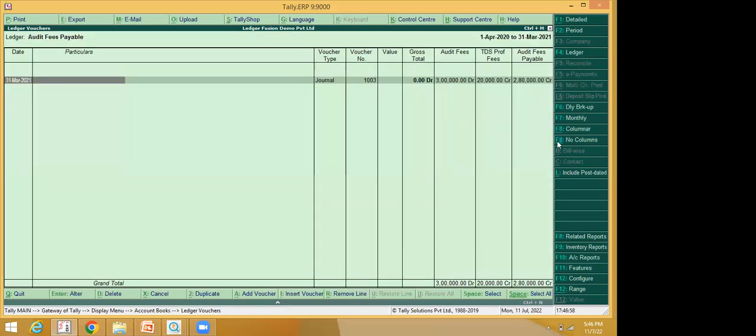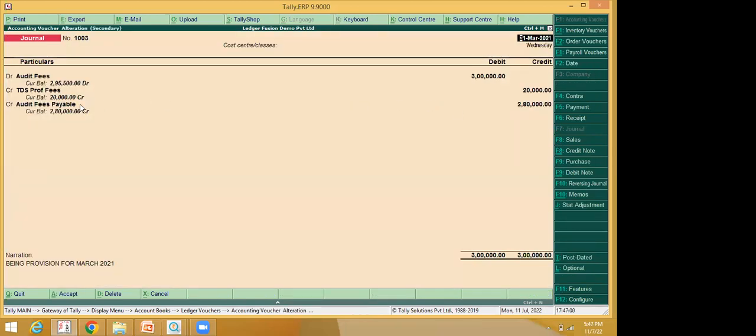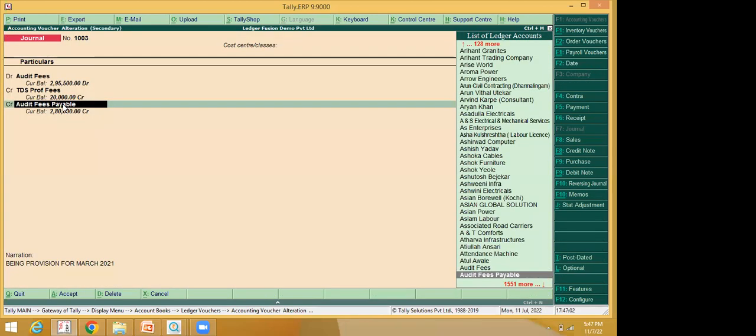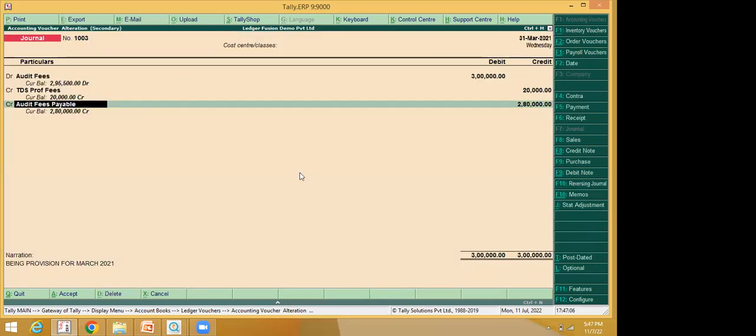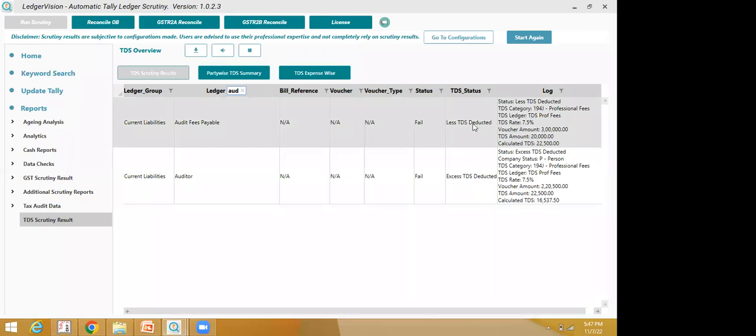Now this query generated on provisions, like audit fees payable is a provision. It is under provision. So I just wanted to show you how the provision related queries are also captured by the software. So instead of 22,500, it has deducted only 20,000. So less TDS is there. Software is saying short TDS is there. So this kind of errors are generated.